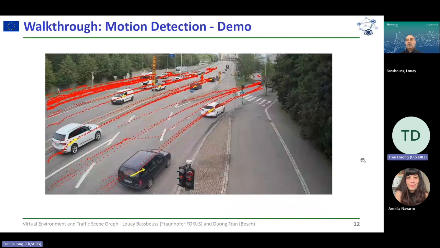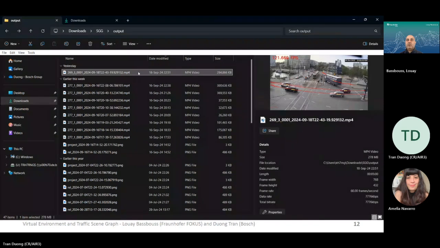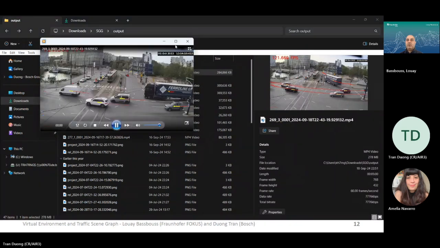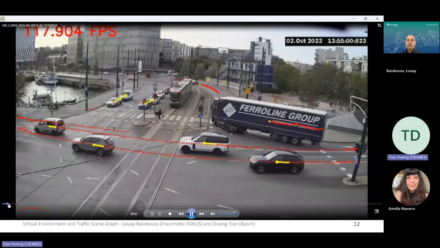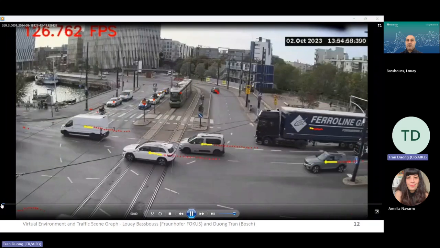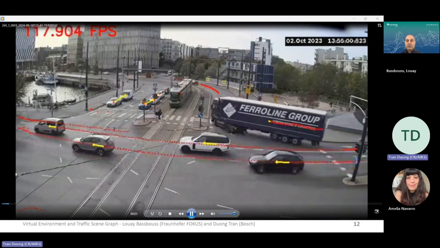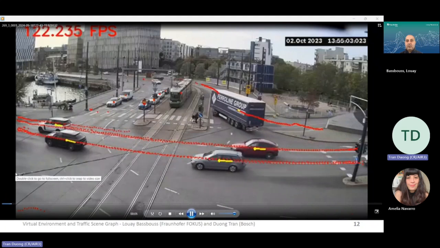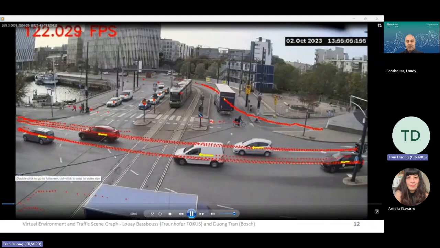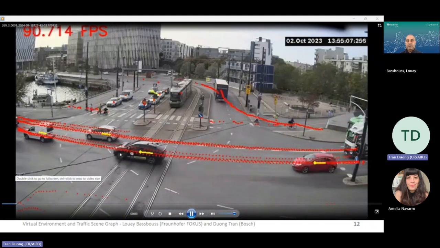Before moving to the next step, I'd like to show you a short demo video of the motion detection. Here you see that when a vehicle starts moving, we can immediately see the motion track and the motion vector.